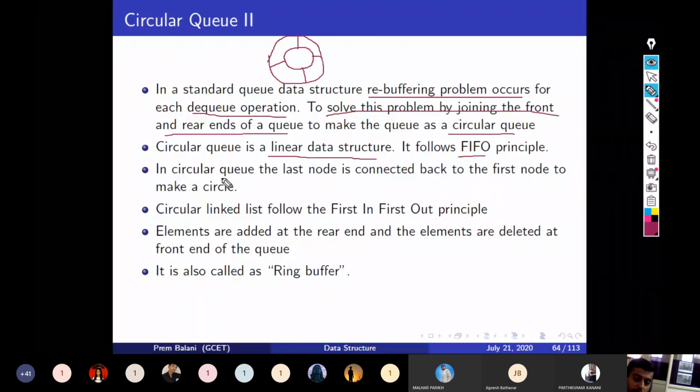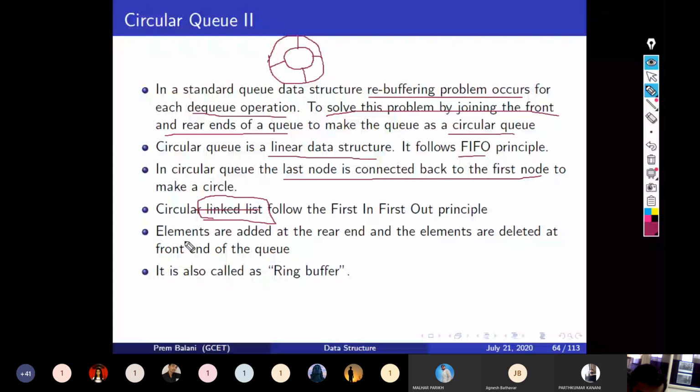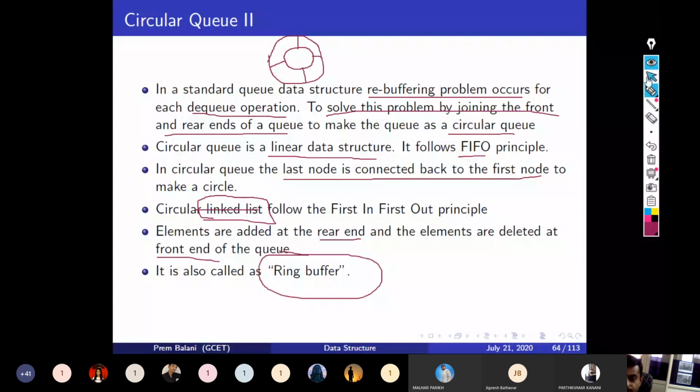In the circular queue, the last node is connected back to the first node. Here is a linked list, which you will study later on; right now we can skip this. Elements are added at the rear end of the queue, and elements are deleted at the front end of the queue. And this circular queue is also called a ring buffer.